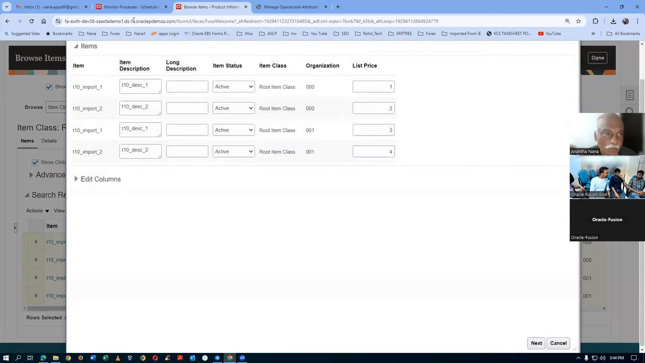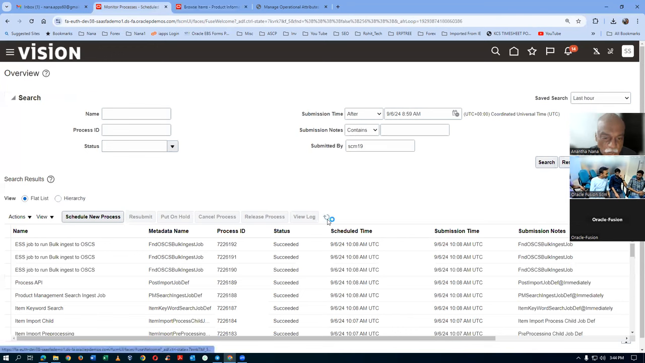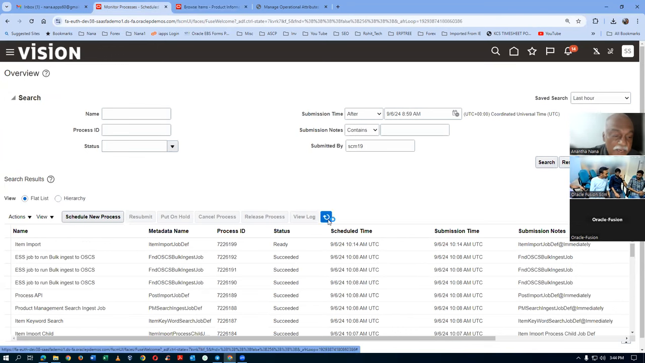So 19 is the import. Fine. You go there and have a look at it. Once it is completed, you can see there is a change on this. And then on the main area, you go there.